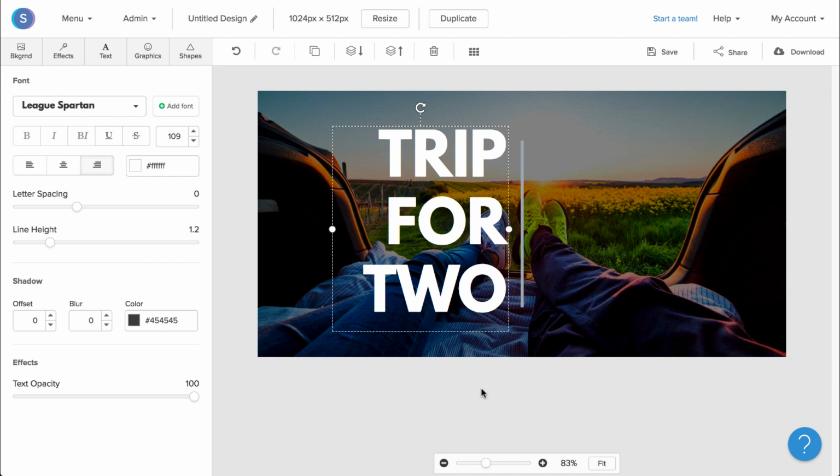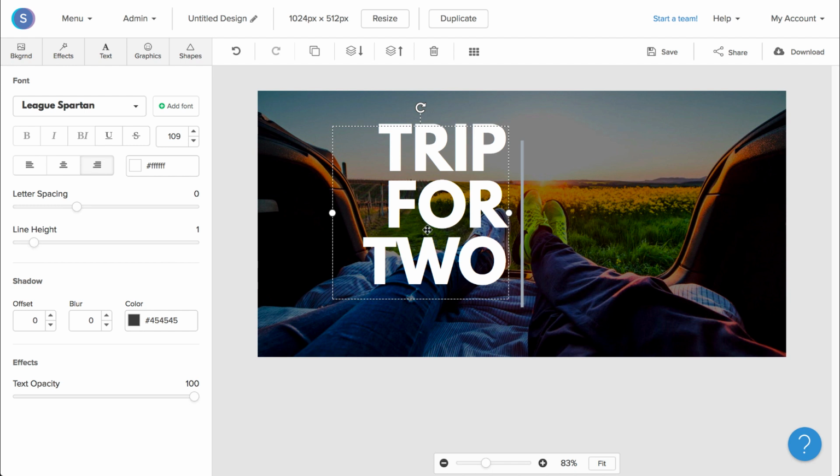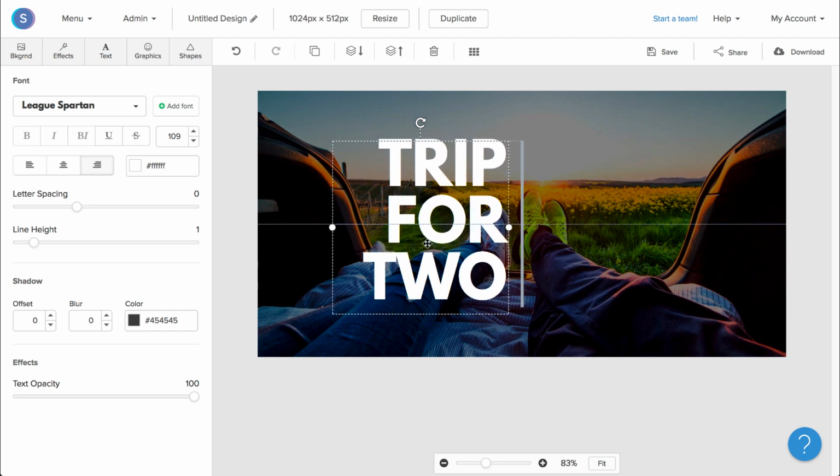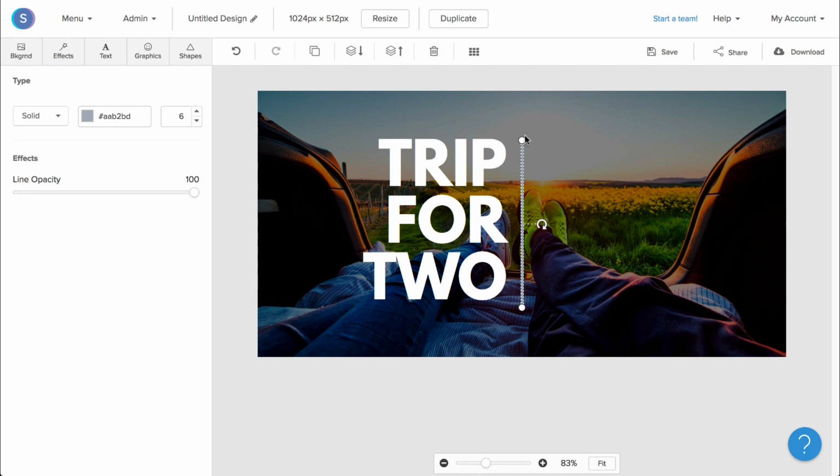So before I add a subheading, I actually want this text here to align with the line in between the text. So I'm actually going to decrease the line height from 1.2 to 1. And once I reposition that into place, I'm going to increase the size of the line dividing by a bit more.